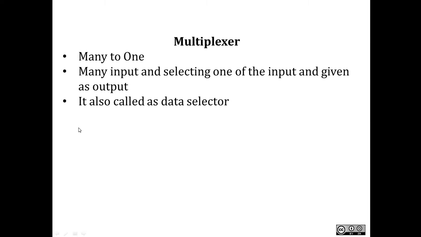Hello everyone. Today we are going to cover multiplexer. Multiplexer is nothing but many to one. In this case, many inputs and one output will be there. So out of many inputs, we'll be selecting one input and giving it as an output.